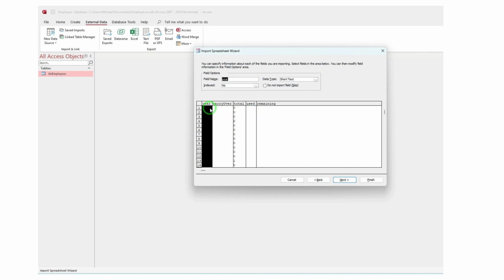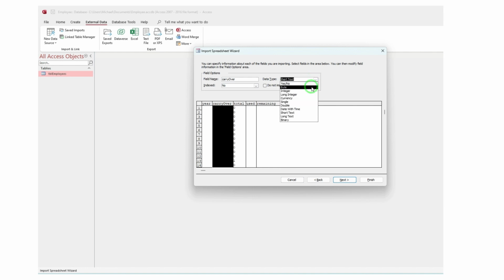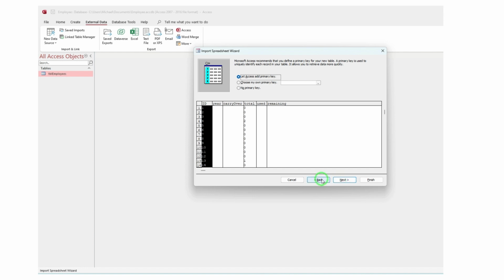Now I can kind of cycle through here. So here we have the year. I can change the data type at this point. What I'm going to do is leave it as short text. I'm going to move over to carryover. This needs to be a number. Now you'll notice a blank. And you'll see in a minute the issue this is going to cause. But for now, I'm just going to call this a double. Then I'm going to click Next.